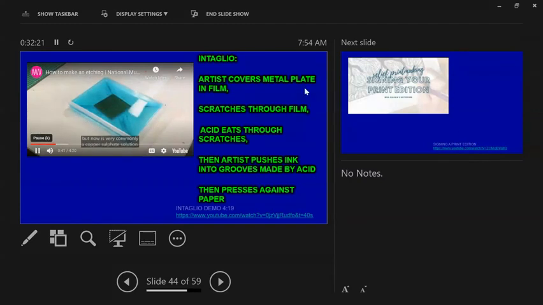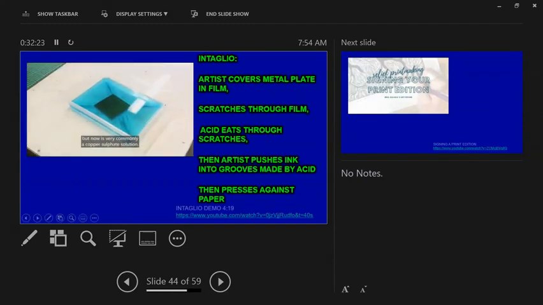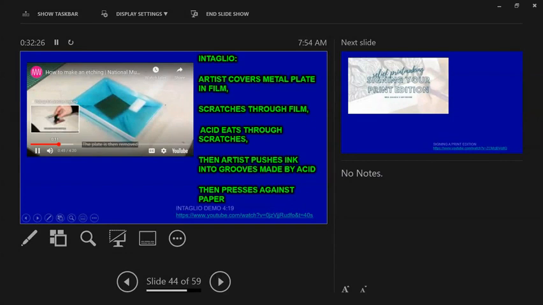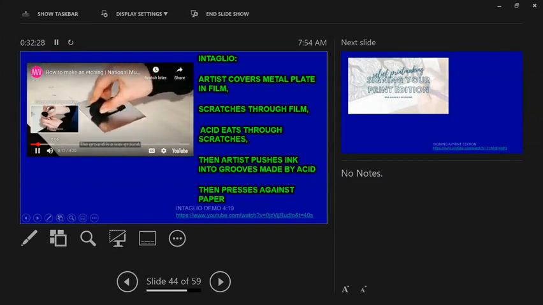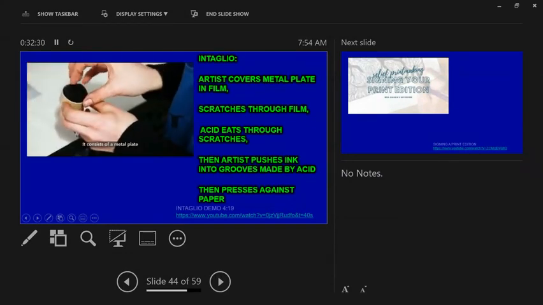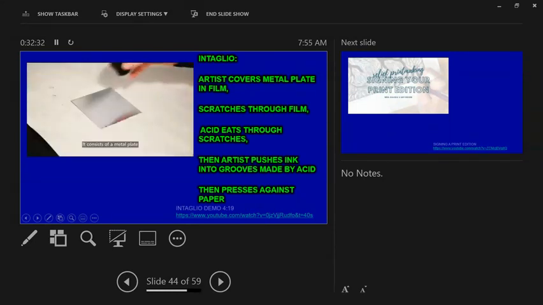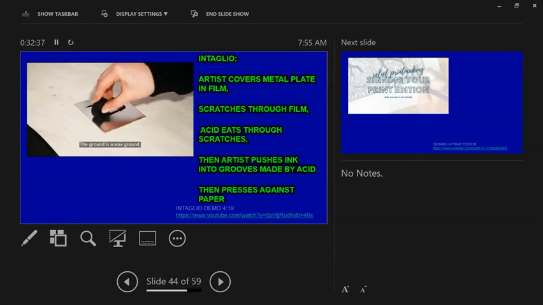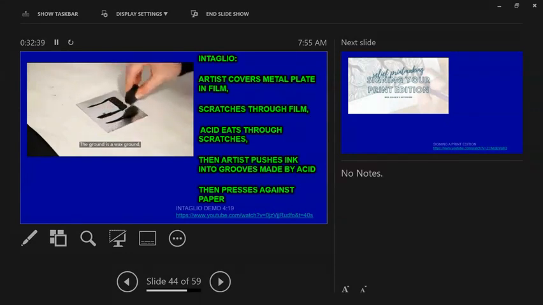Now is very commonly a copper sulfate solution. Plates then removed, the ground. Okay, so it consists of a metal plate. He hasn't done anything to the plate yet, and he's putting a film on top of the plate.